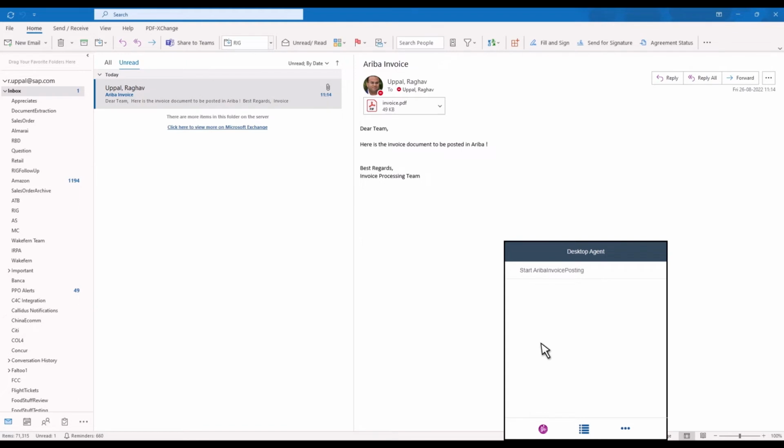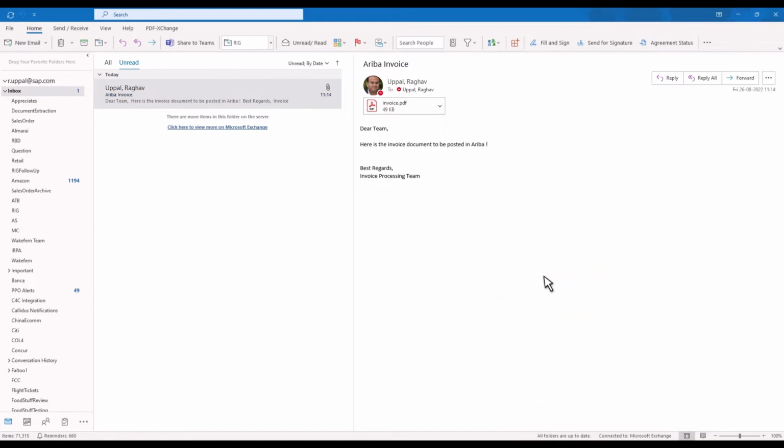And here we have the project, which is SAP Ariba Invoice Posting. So let's start this project. Now that we have started this project, you can see that the email now has a red status. The bot will download this attachment onto the laptop or local drive, and it will extract the contents of this attachment, which is a paper-based invoice, using the Document Information Extraction Service, which uses the embedded intelligence.